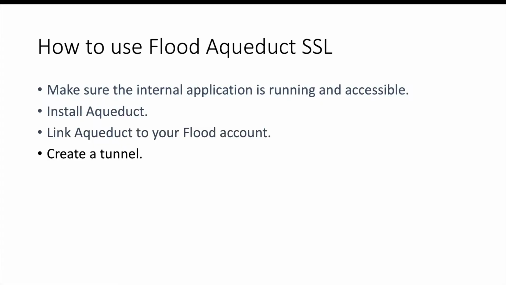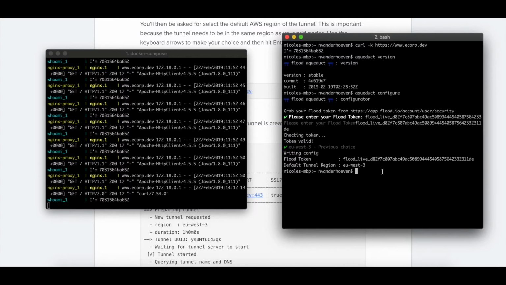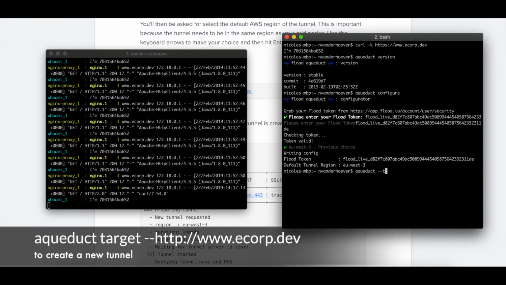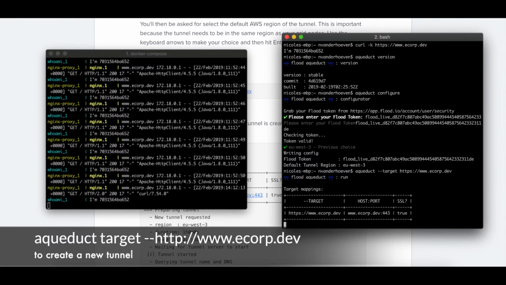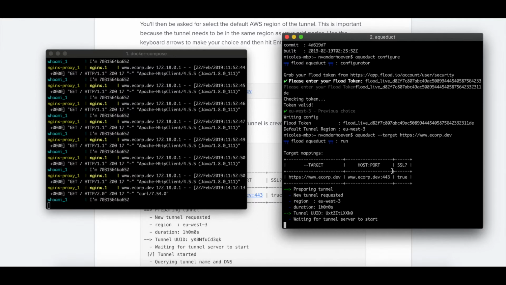Step 4. Create a tunnel. Now it's time to actually create the tunnel. To do that, we're going to type aqueduct target and then the URL of your application. Hit enter and you should see something like this.